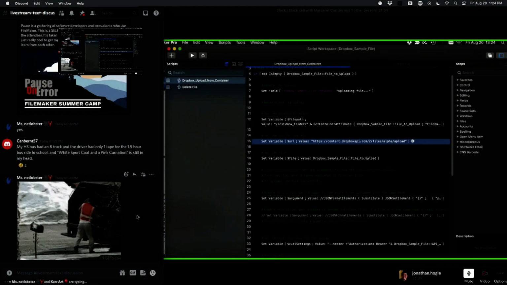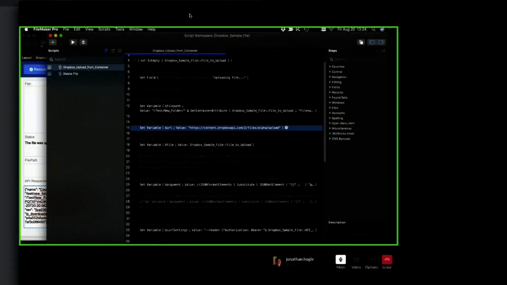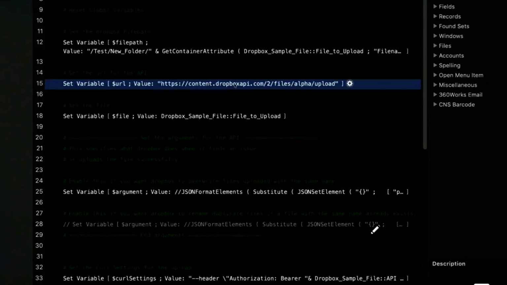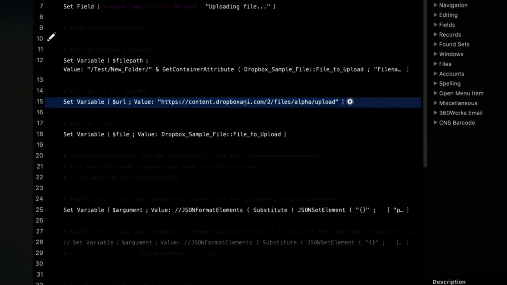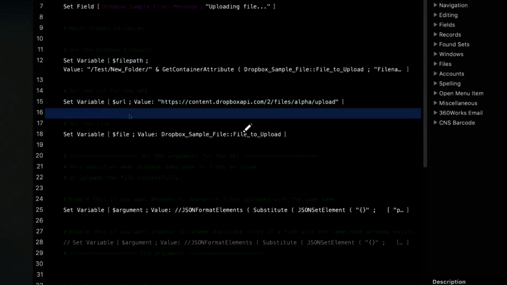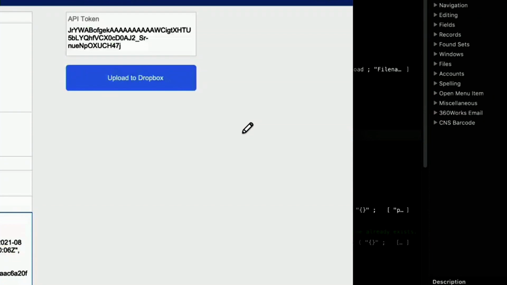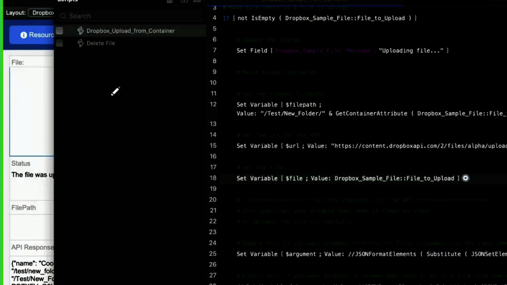So the next thing that I do is I specify the URL. This is where I'm going to make the call on Dropbox: content.dropboxapi.com/2/files/alpha/upload. And then after that, I tell FileMaker where the file is, which is just this container field.